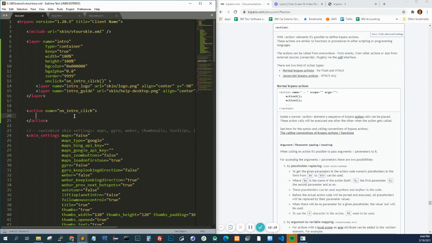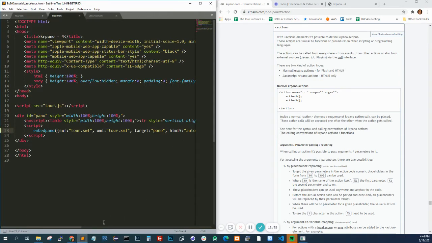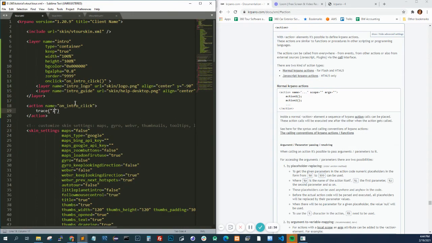Sorry, I'm not good with explaining stuff. What we want to do is see if click is working. So to do that, we do a trace. So a trace is for debugging. So it doesn't appear if your console log is set to false. So let's see what happens.